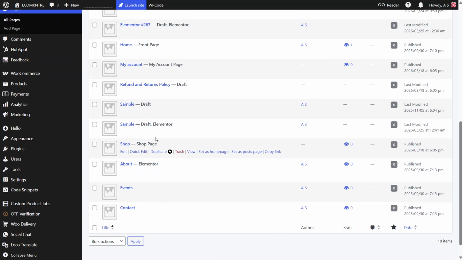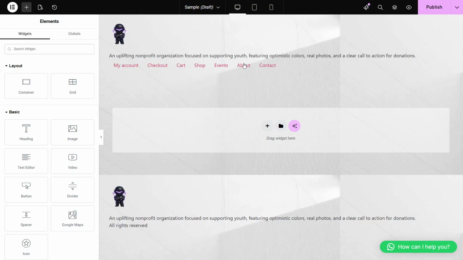When you found it, hover your mouse over the page title. You'll see several options appear just below the title. Click on Edit with Elementor. This will open the Elementor Page Builder, where you can visually edit your page content.